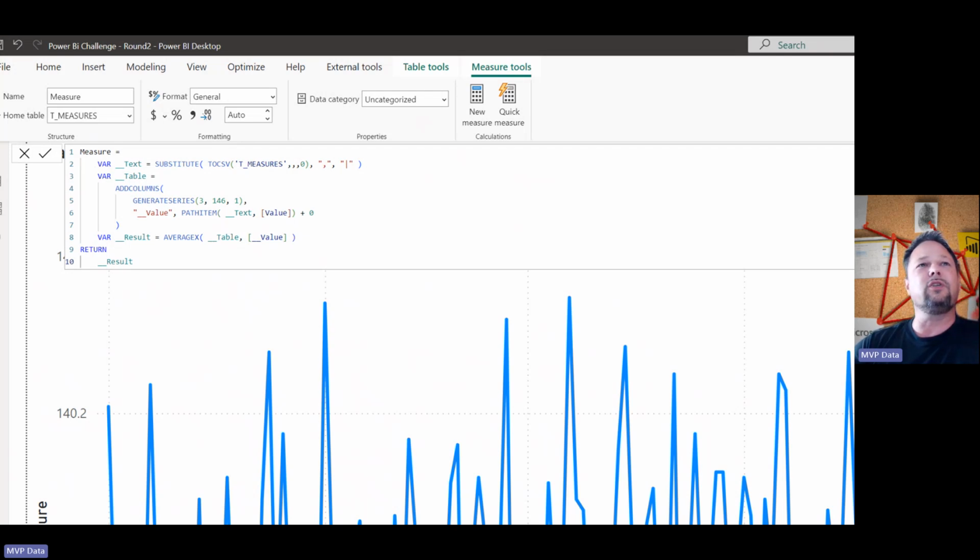So essentially we ToCSV the table, which may seem kind of weird, but then we can replace all the commas with pipe characters, which turns it into a path. At that point, we can use the text to table trick, or, if you want, the mythical DAX index. So what we're doing is generating a series.